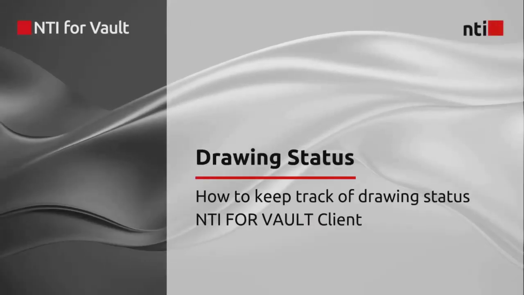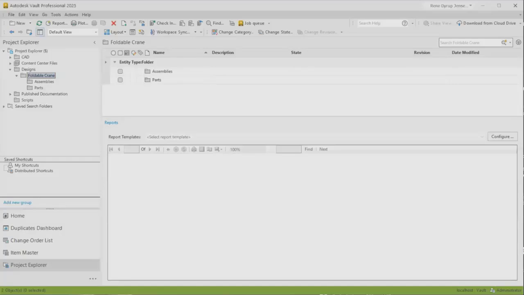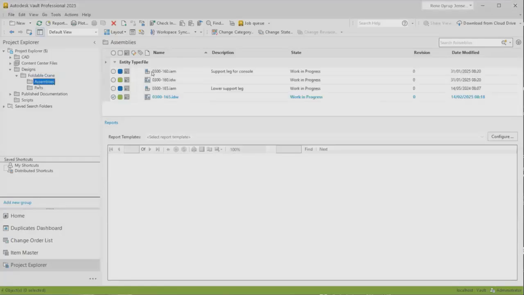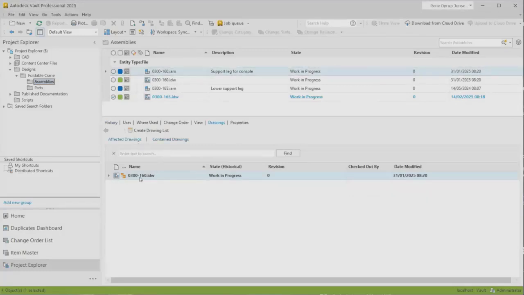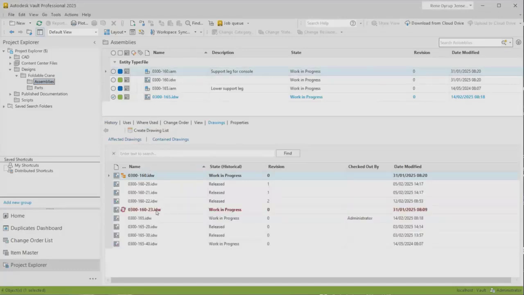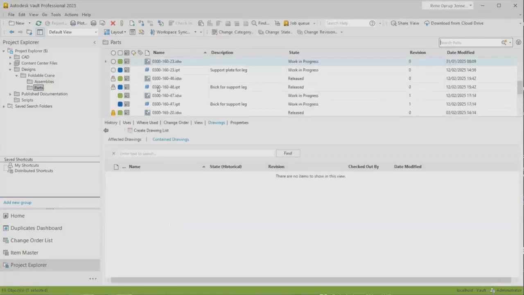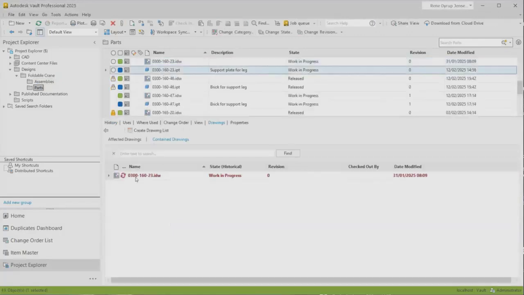So this video will just show how we can keep track of the drawing statuses using NTI for Vault Client. So once again, we navigate to an assembly in this case. And as you can see here, we have a child component where the drawing needs to be updated. And this will of course also affect the assembly drawing. So this is indicated in the overview, and we can go directly to the child component that we need to update.